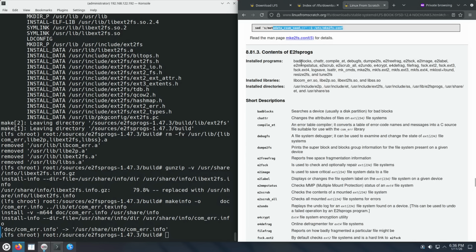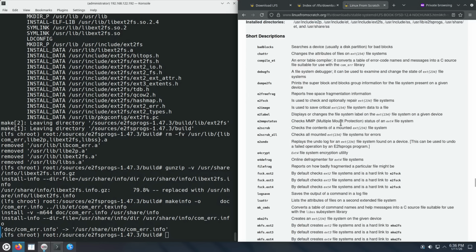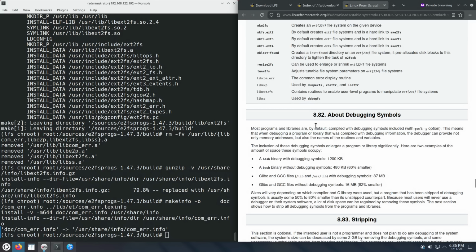e2fsprogs. I haven't used fsck.ext, mkfs.ext4 and 2 and 3. And that's it. I didn't resize or tune the file system. Next up.